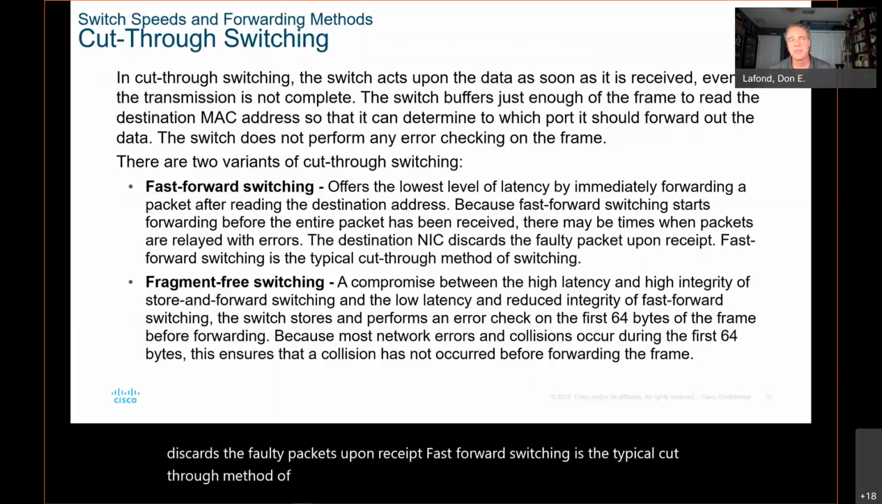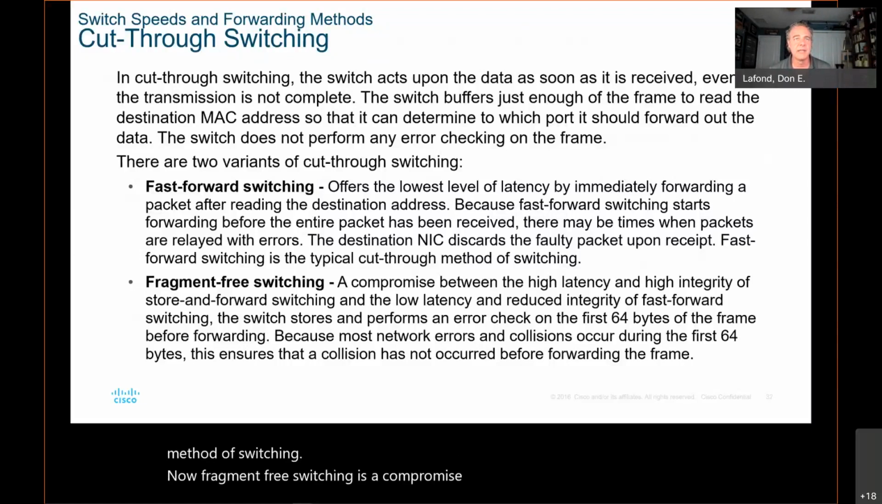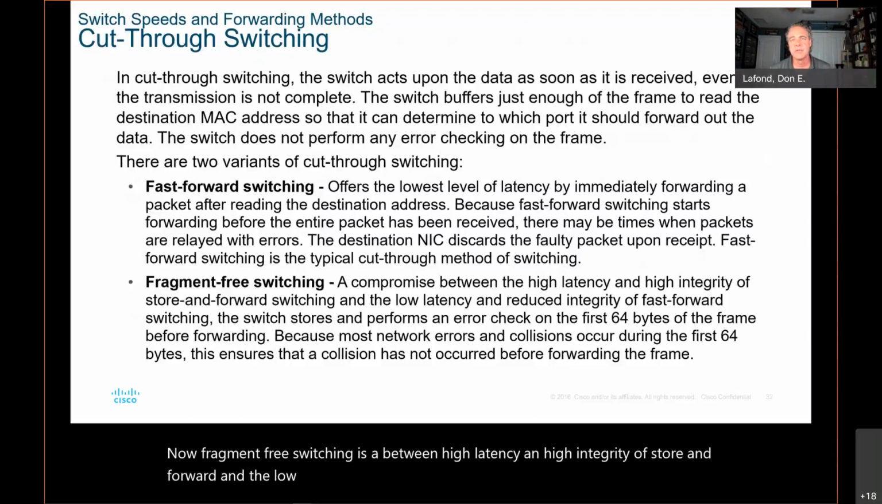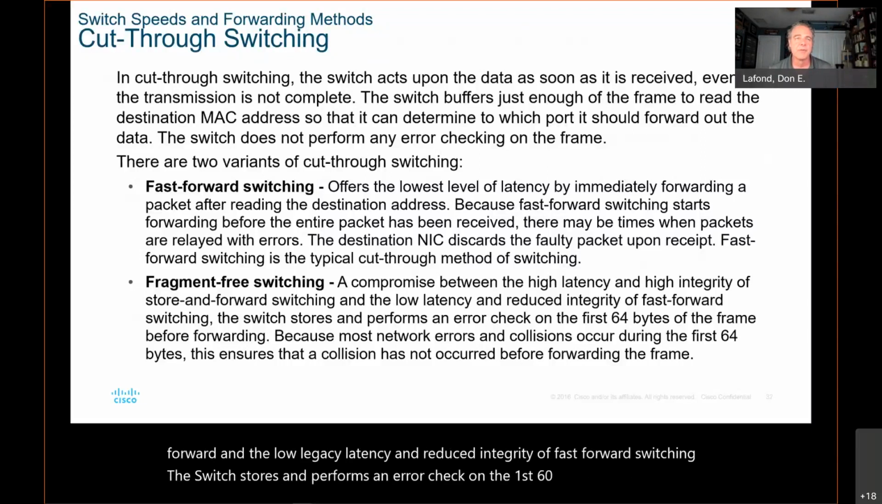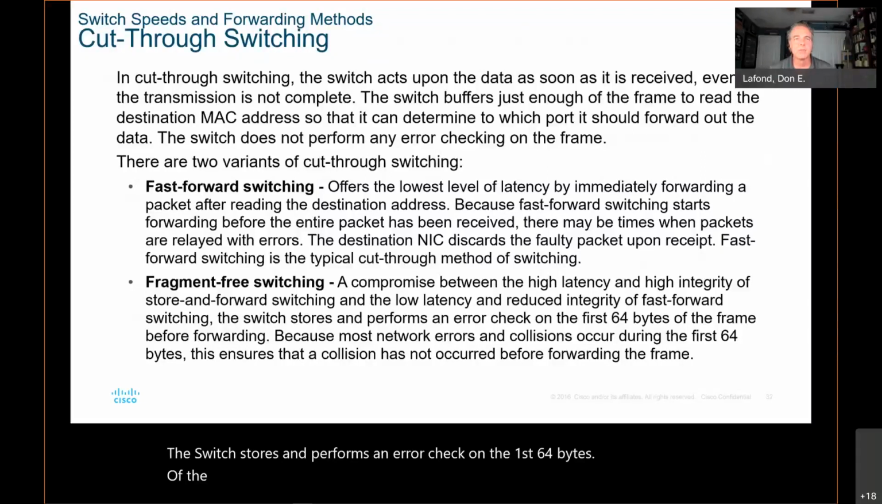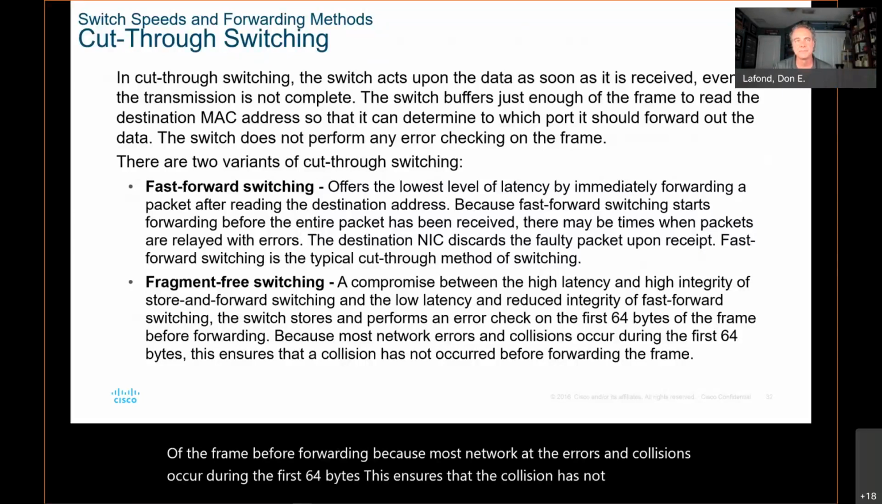Now, fragment-free switching is a compromise between the high latency and high integrity of store and forward and the low latency and reduced integrity of fast-forward switching. The switch stores and performs an error check on the first 64 bytes of the frame before forwarding. Because most network errors and collisions occur during the first 64 bytes, this ensures that a collision has not occurred before forwarding the frame.